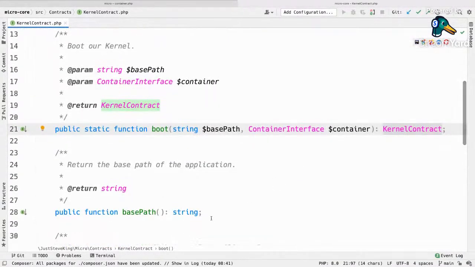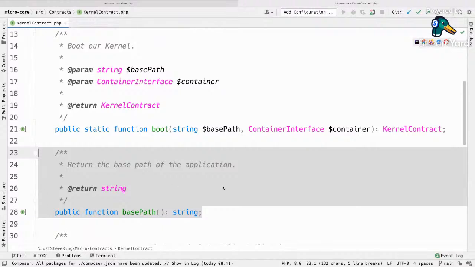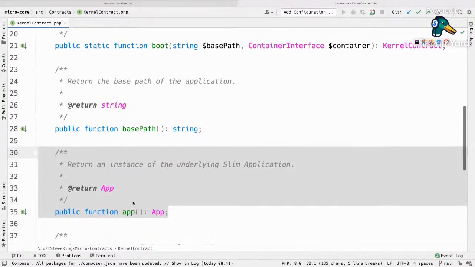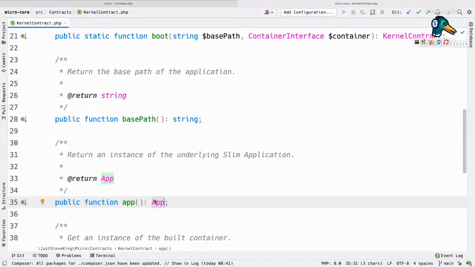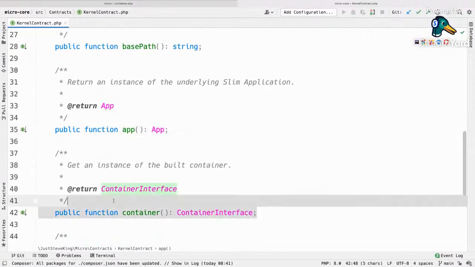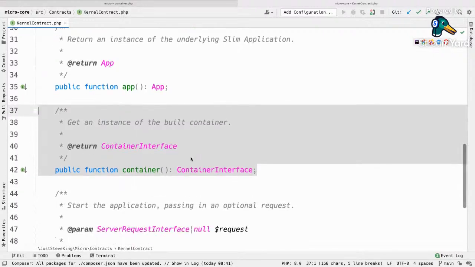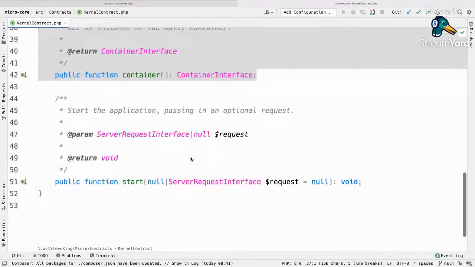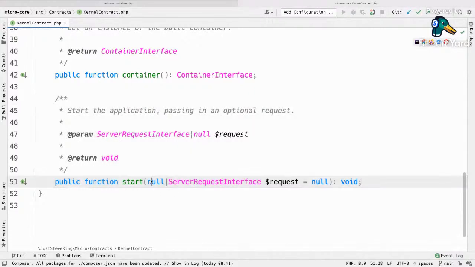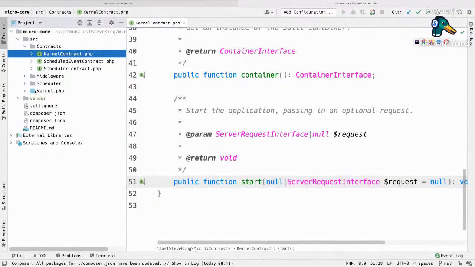It also needs to have the base path so that we can return it if we need it for any specific reason. We also want to be able to return an instance of app, which is the Slim underneath our kernel. We then have the container in case we need to pull the container out for anything specific. Then we've got start. This is what we will use to run our application. We're going to pass through an optional request, or we will allow Slim to handle creating the request for us. So that is the interface.